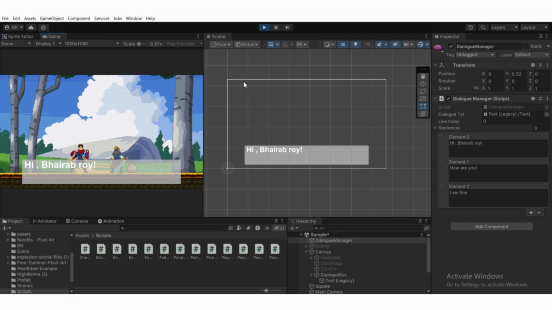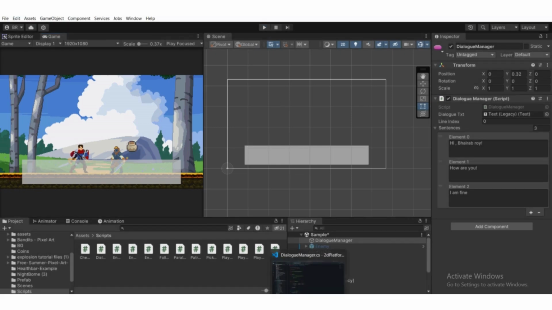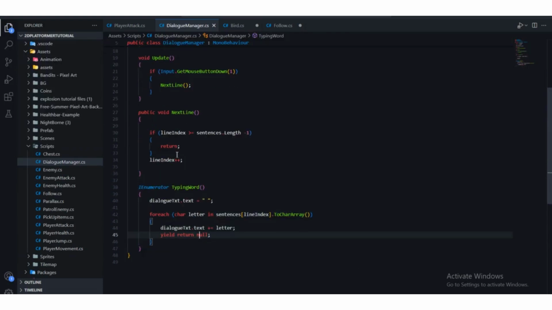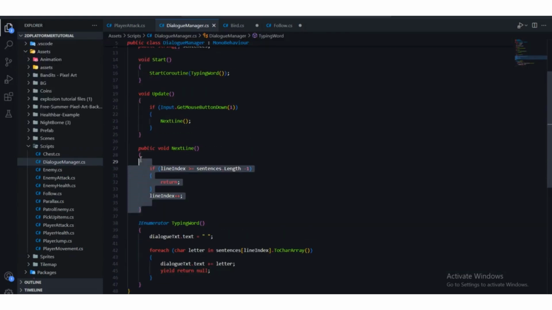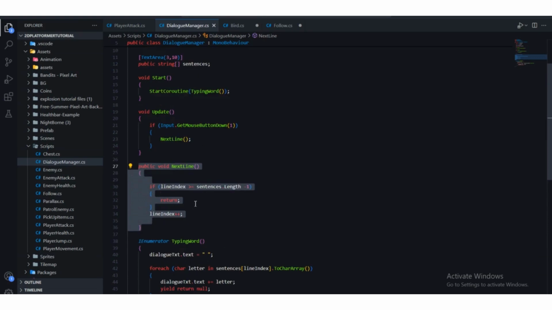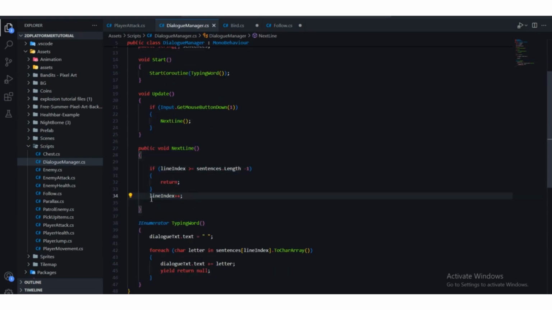Okay, what we're going to do, we also need to call this next line function. As you can see, what the next line function over here is doing is it's just increasing the line index by 1. As you can see, line index plus plus.